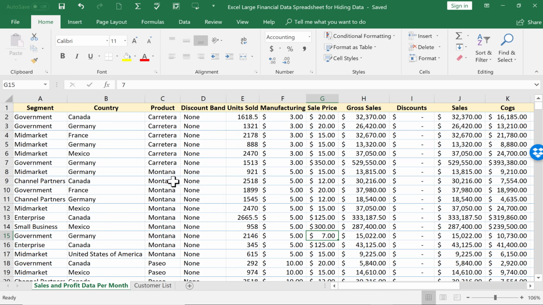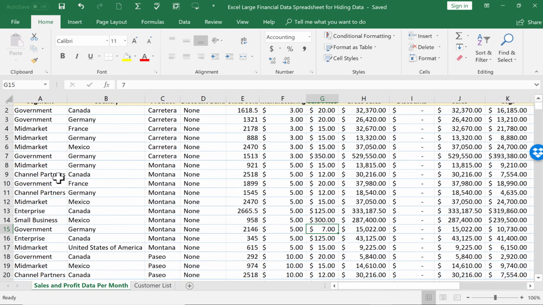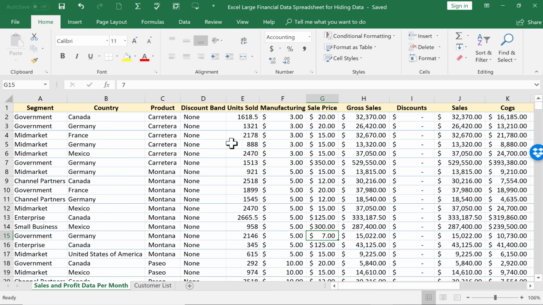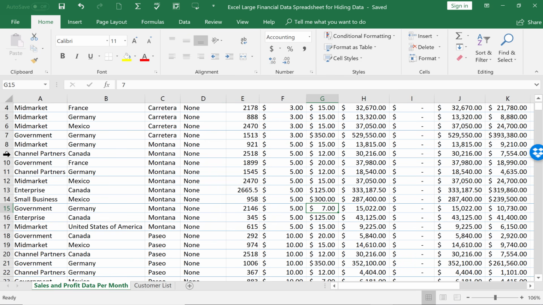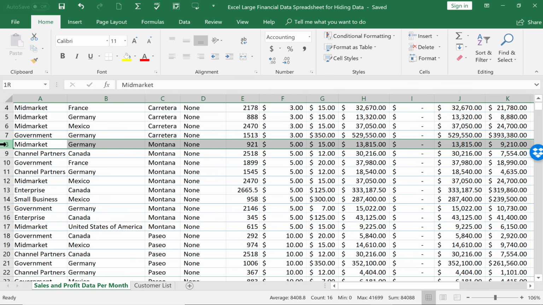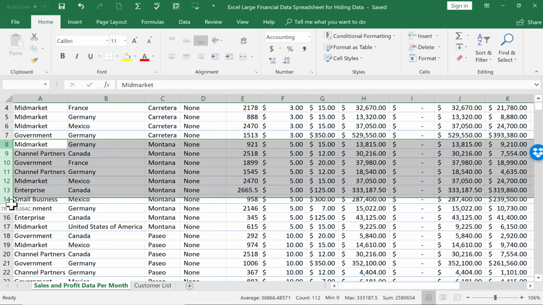You can hide rows, you can hide columns, and you can hide sheets. So let's look at how to do each of those things. Let's say I would like to hide the data that's listed here about the product called Montana. So I would like to hide all of these rows. All I have to do is click and hold the click here at the left on the row number. So row number 8, I click and hold the mouse click and then drag down until I get all of the records that have Montana there in column C. And then I can release the mouse button.